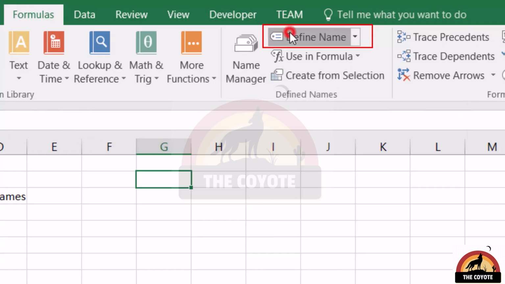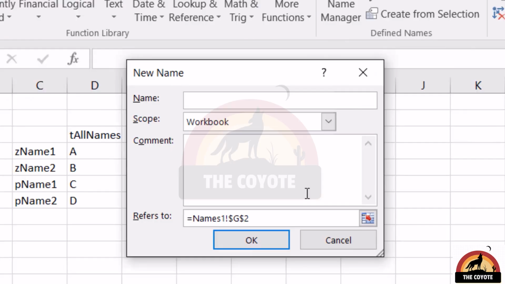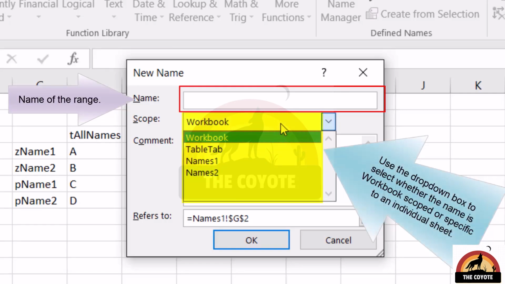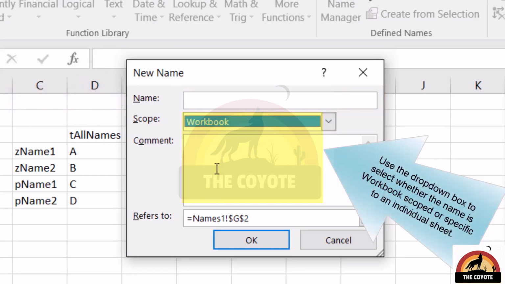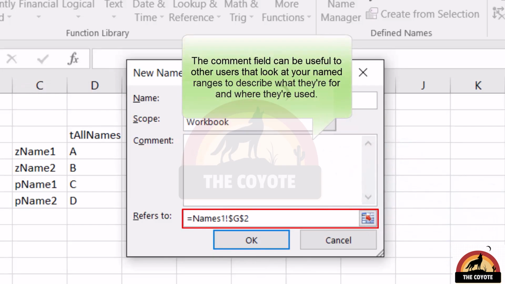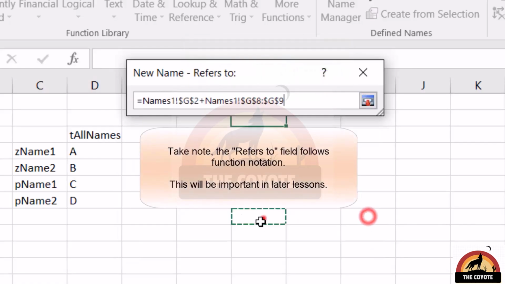Clicking on the Define Name button will bring up a new name dialog box. We will be revisiting this box in significant detail later in this chapter and in other chapters. Within this box, you can assign the name to the range in the name box, choose your scope, such as whether it applies to the whole workbook or to an individual worksheet, and finally add a comment and the range that it refers to. The refers to range will automatically point to whatever cell you had selected when you clicked on the Define Name button, but you can change this manually if you desire.